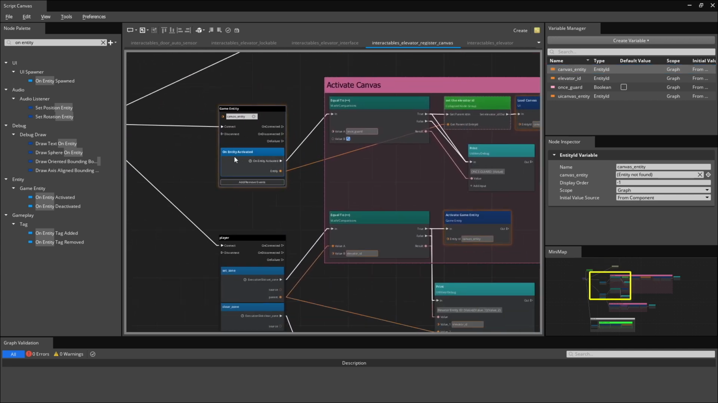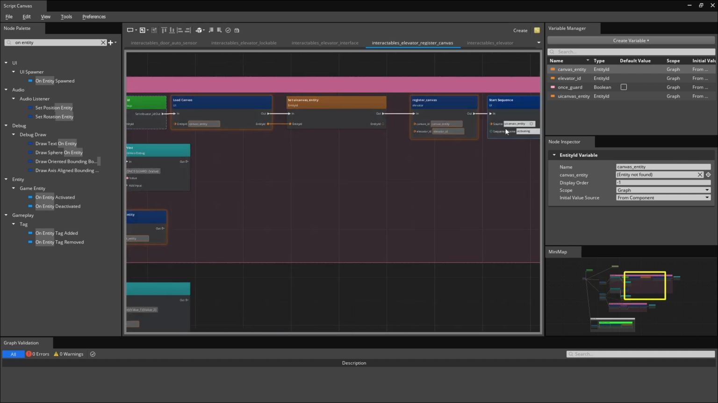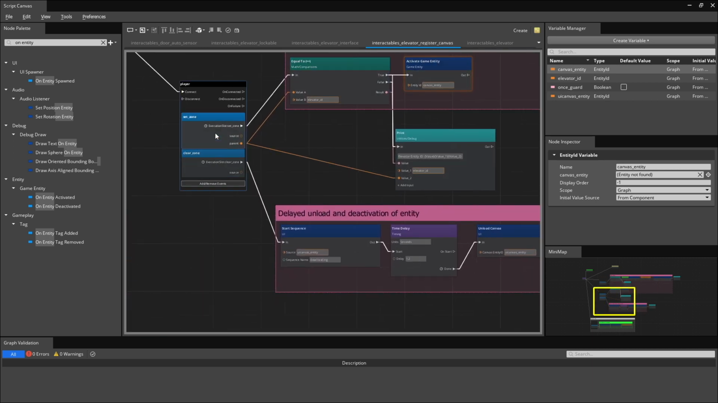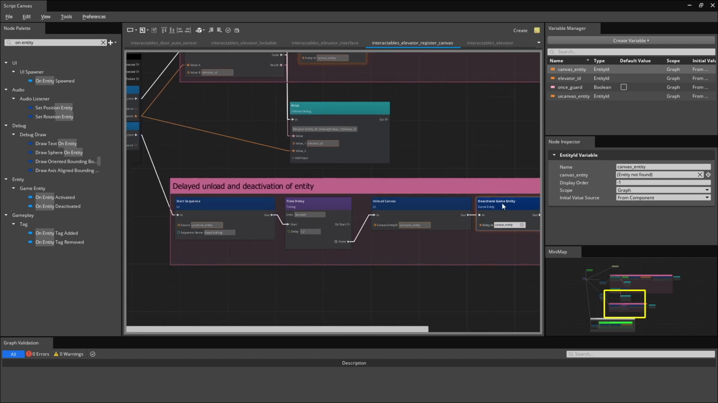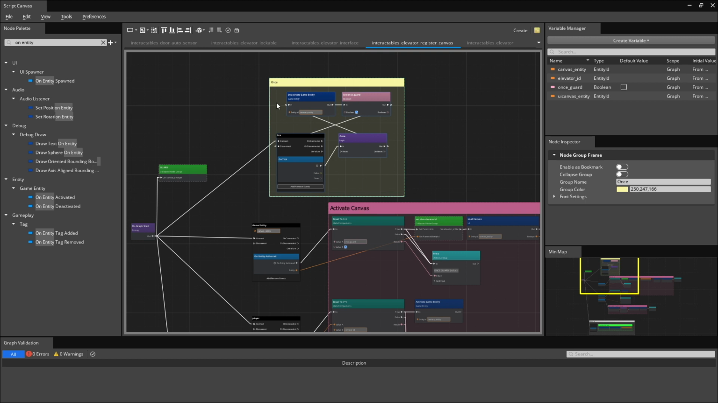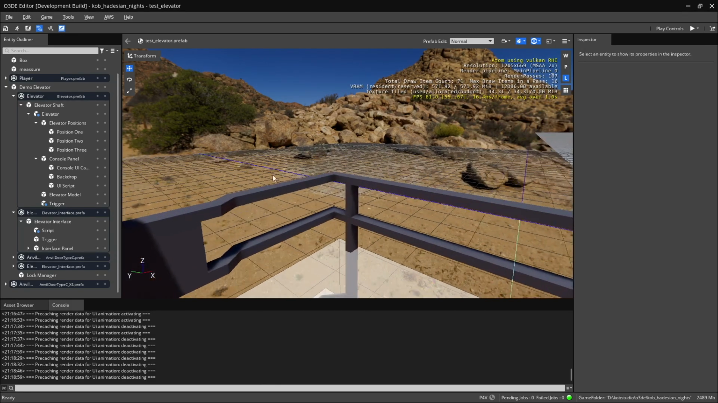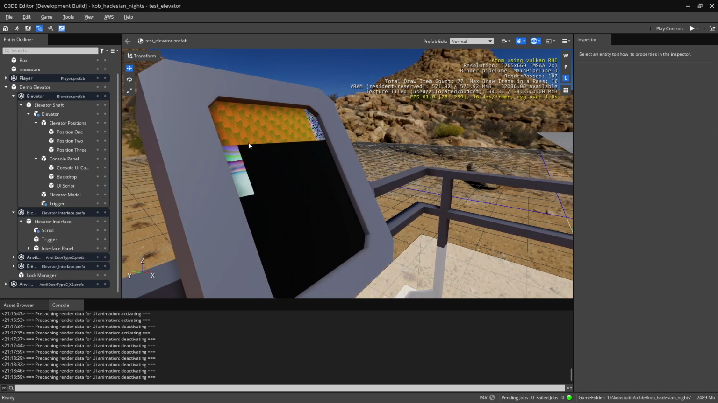So when the entity is activated, we load the canvas and start the sequence. When we enter the elevator, the setZone script event is fired and the entity gets activated. And when we leave the elevator, we play the sequence, delay, and deactivate. We use a once on tick node to deactivate the entity straight away. Otherwise, the user will see something like this, which doesn't look really nice.